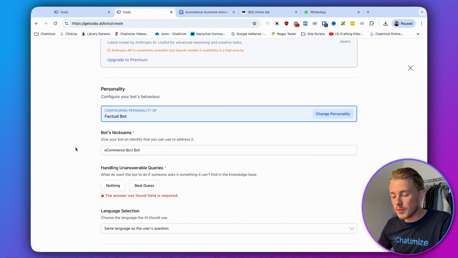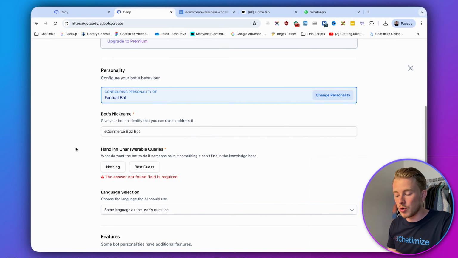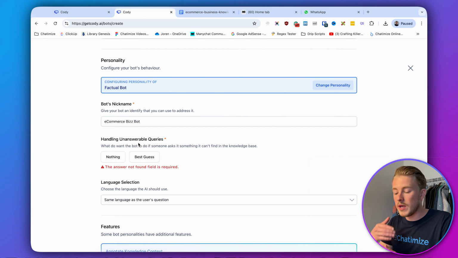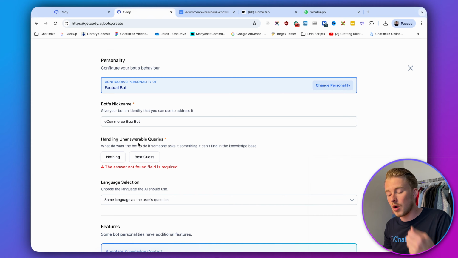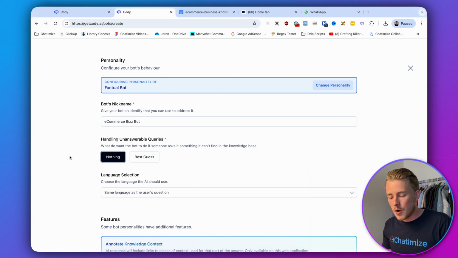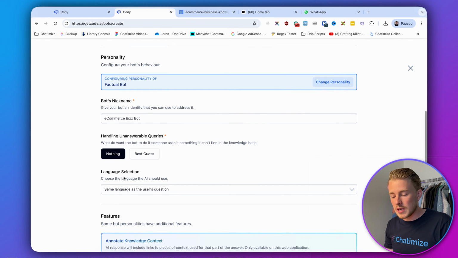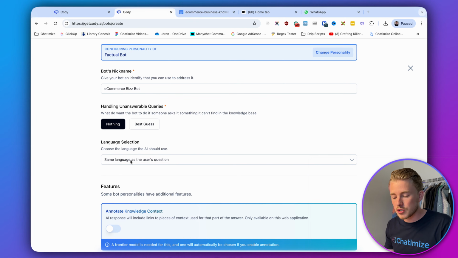And then we need to determine how it is going to handle unanswerable queries. So it can say nothing, or we can offer a best guess, or we can go with nothing. In my case, I want to go with nothing because if it doesn't know the answer to a question, I just want to send it to a customer support agent or anything else. I don't want to give it a best guess. So that's that. And then we have the language selection, which will be the same as the user's question.